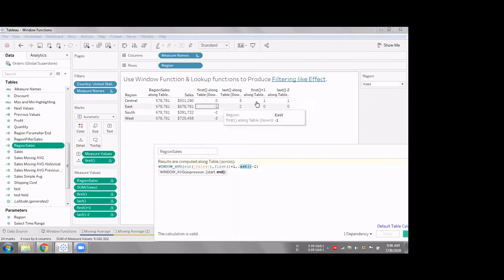Okay. But here I'm starting on the 0th row. That means 0 represents the current row itself. So I'm starting from the current row and ending on the current row. That means I'll get 678. And here when I'm on the South row, I have to go back 1 row. I have to start from the minus 1 row position, and I have to end there itself. So I have to start from minus 1 and end on minus 1.